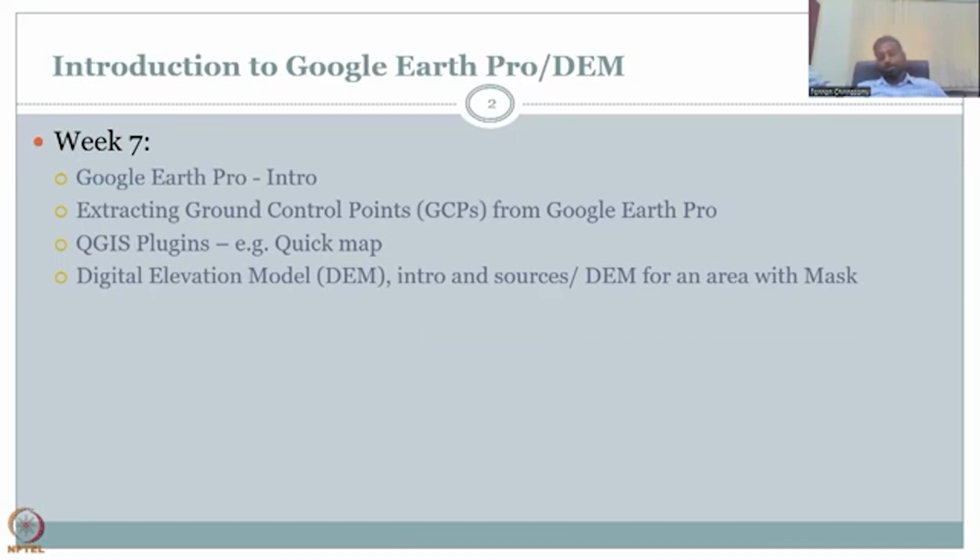We also looked into extraction of ground control points from Google Earth Pro. Initially, we had extracted them using paper maps, but then we also looked at how to extract from Google Earth Pro. We also looked into plugins. There are multiple plugins, but we focused only on one plugin, which is PicMap. These are very important plugins and data tools for rural development lectures.